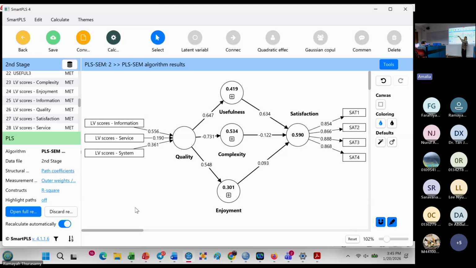Loading means you cannot say which one is more important, less important. This way we can say which one is more important, less important. Okay? So that's why we need to understand what we are doing. So this is for second order.